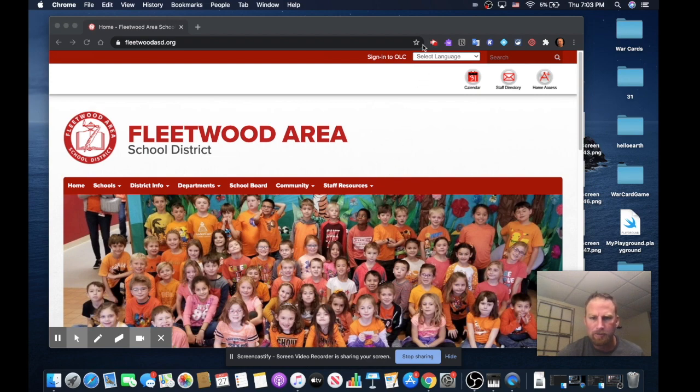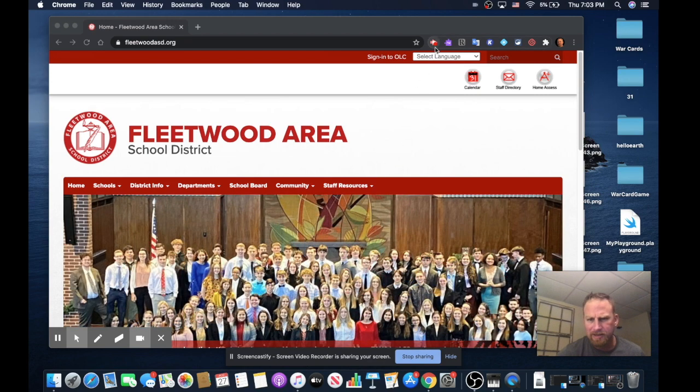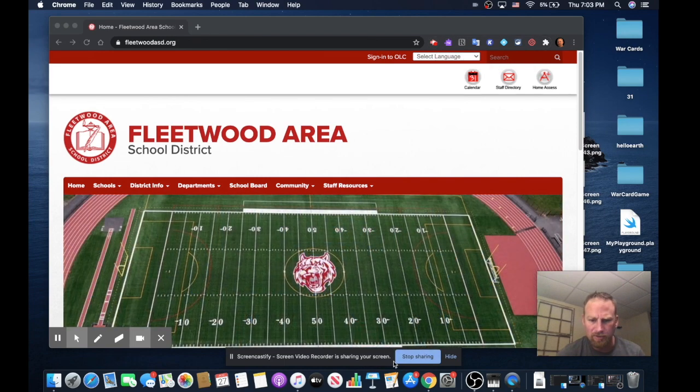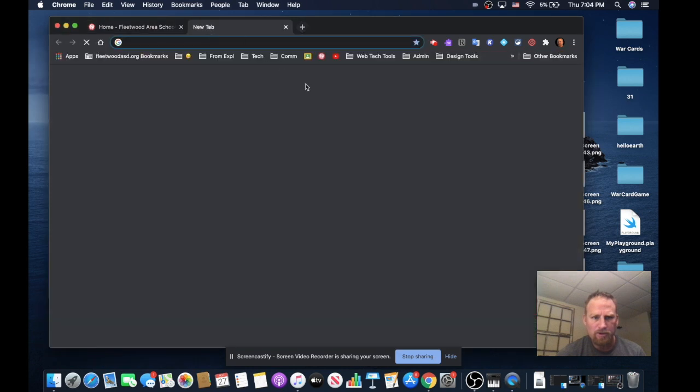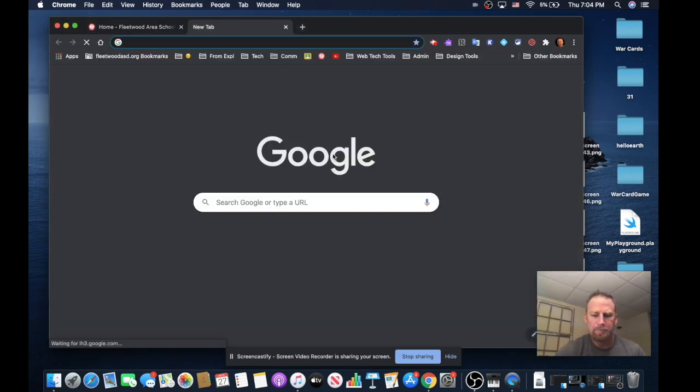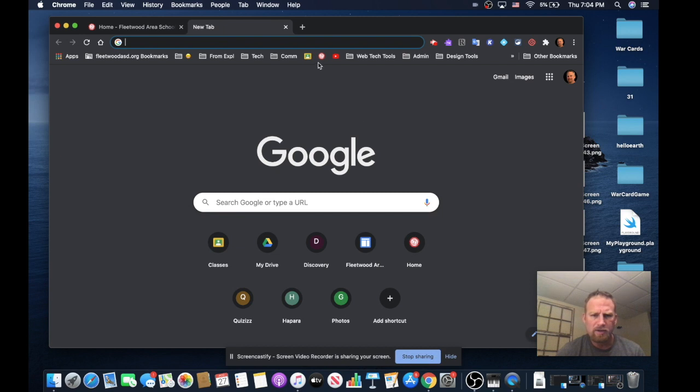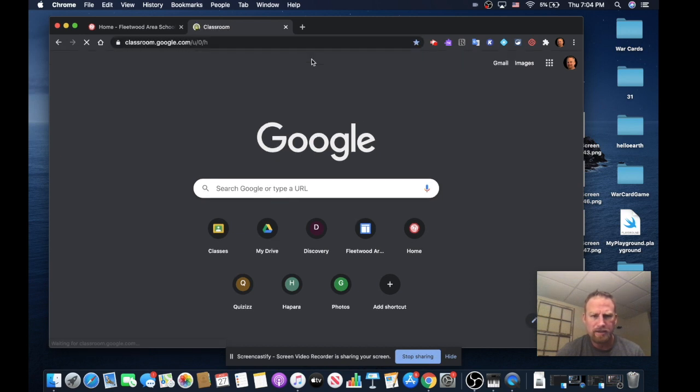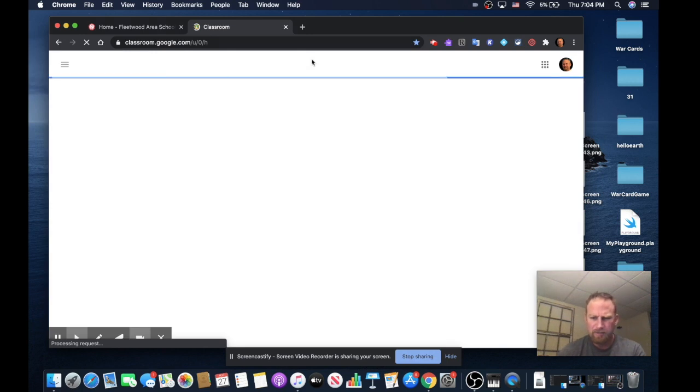I can tell because up here at the Google Chrome extension there's a little red dot that's showing that we are recording, and it also down here will say, do you want to stop sharing? So at this point you could go to another tab and it will record that tab. Now at this point, let's say you wanted to go to Google Classroom or something like that, you could click on any site you'd like and it will record your screen, and it'll also keep your image in the lower right hand corner, as you can see.